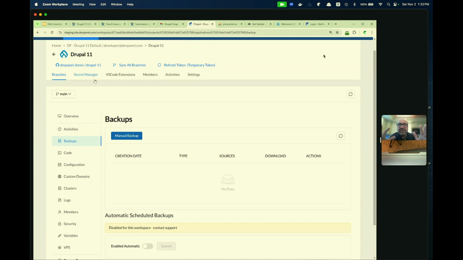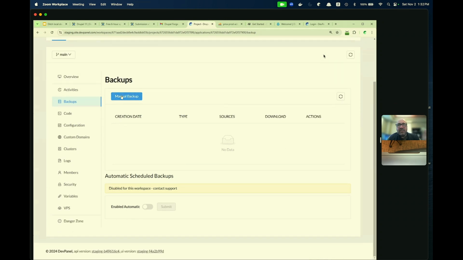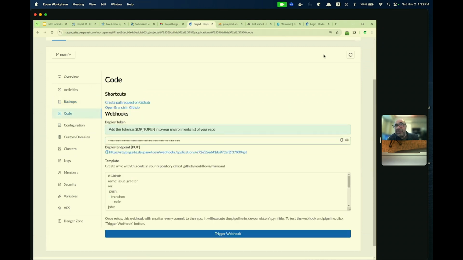This is the DrupalForge version of NetPanel, a limited version. It has very limited features, so there's a lot of things you can't do versus an enterprise version. So, for example, you can do manual backups and download the backups, but you can't do automated backups. That's disabled. You can set up a webhook, but the webhook is only good while your application is running.